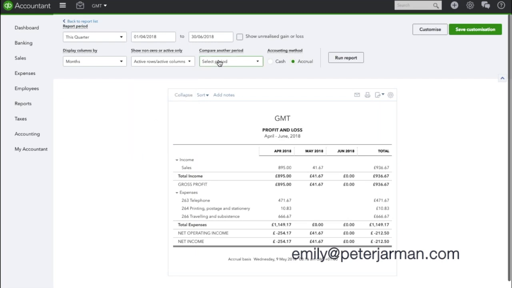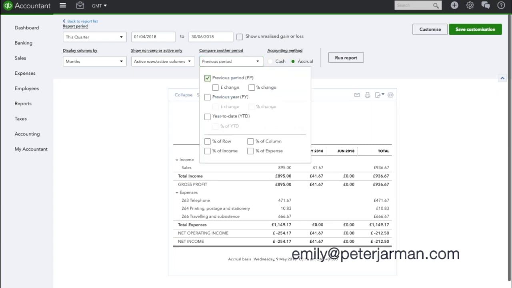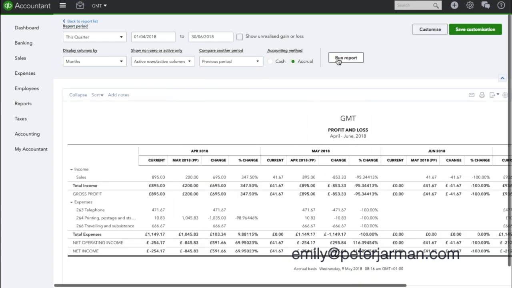You can also then choose to compare the figures in the report to another period. These will be placed on the same report for easy comparison side by side. So for example, I want to compare this to a previous period, and I want to have a look at what the change was in pounds and the percentage of that change. So if I just click on Run Report here.